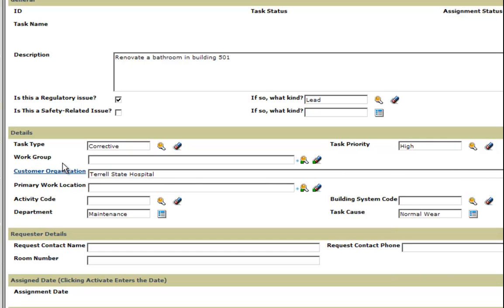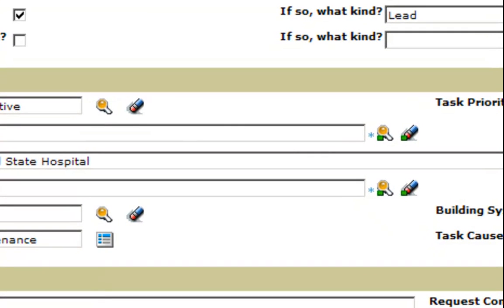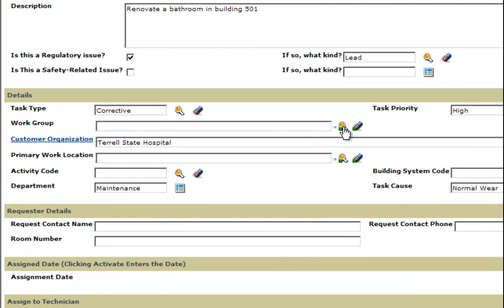The next field deals with the work group or the shop. This is a little bit different kind of locator icon. You'll notice that the locator icon here doesn't have a green square next to it. What the green square indicates is that rather than showing a list of values that you can pick for the field, it's going to return an entire query of values that you can then filter and find the value that you're looking for. So let me demonstrate this.